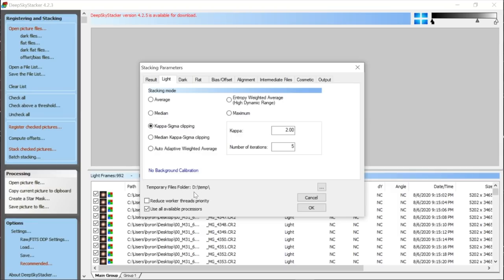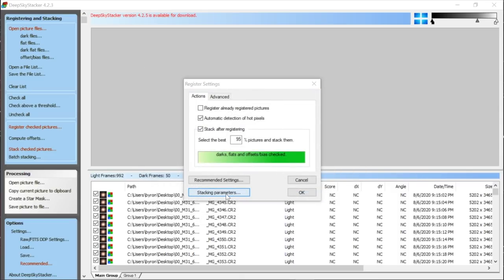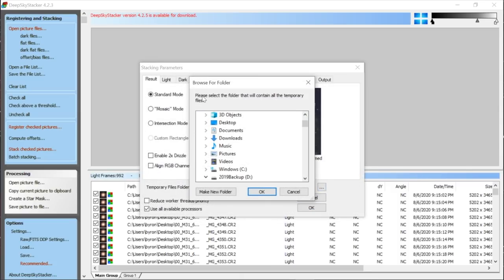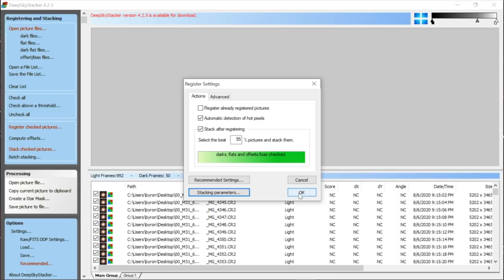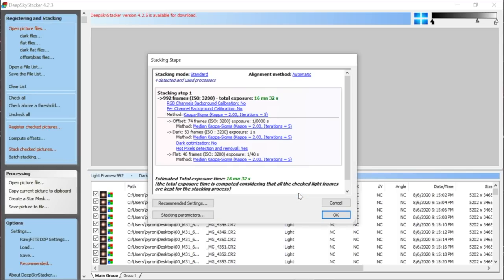One other thing is, because there's not much room left on my laptop here, I am using a temp folder on an external drive. So if you do need to do that, you just click into stacking parameters here, and then you can pick an external drive or USB thumb drive to hold your temporary files folder, because for this picture, it's going to be quite large. So I'm going to click OK.